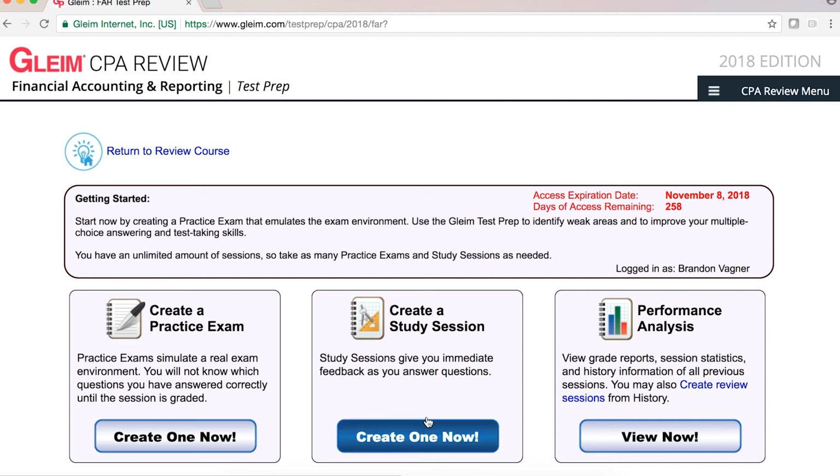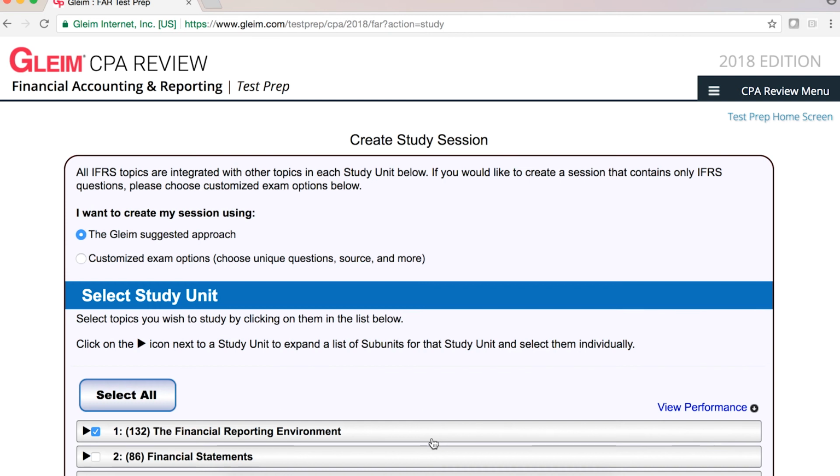And so over here on the far right, you also can look at your performance analysis. So at this point, I think the natural thing would be to create a study session. All right, and once you're in there, you can customize it.